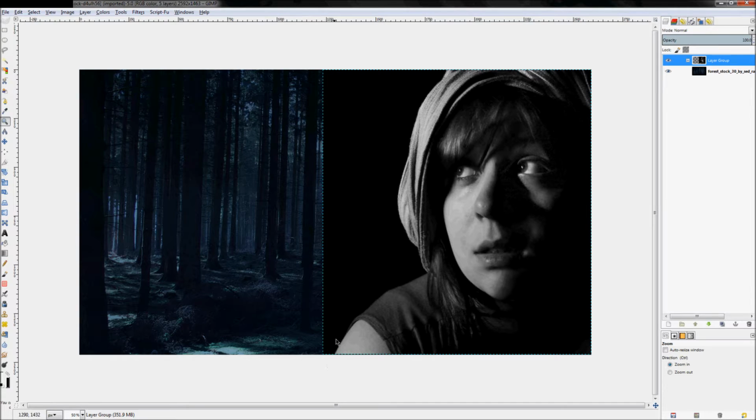Alright, so the next thing we want to do is remove this black background from our model's layer so that it actually looks like she's in the image. In order to do that, we need to merge this layer group together into a single layer and also then use a layer mask to get rid of this black background.